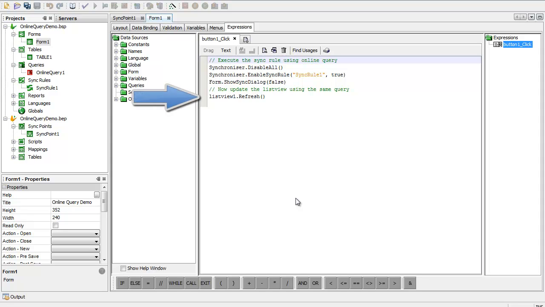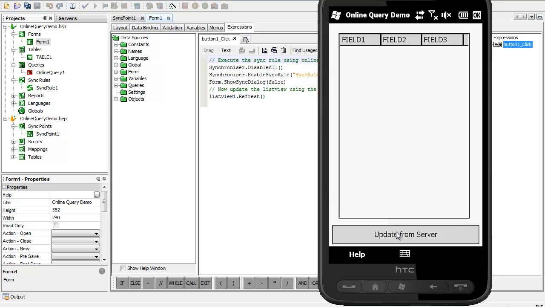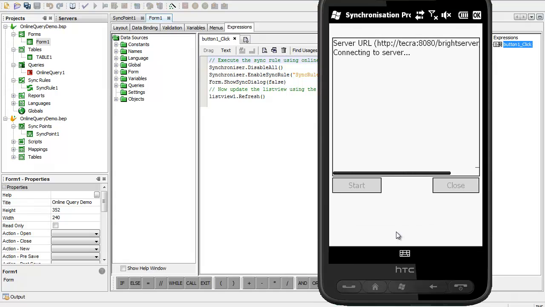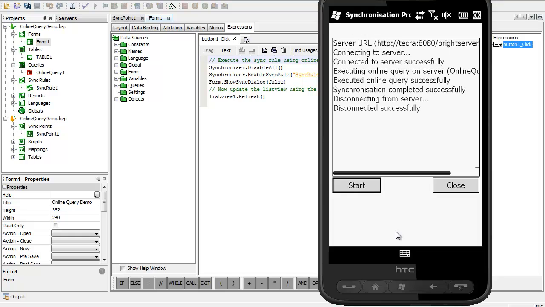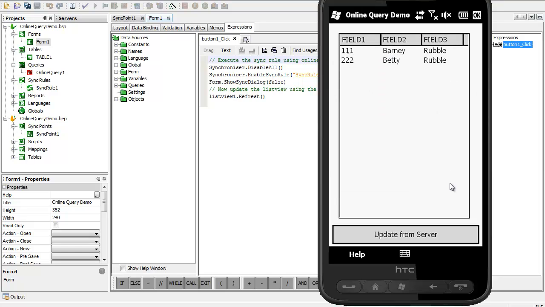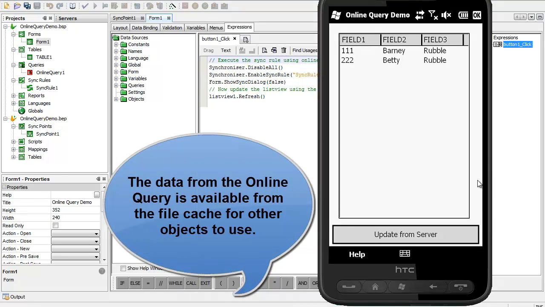So by using an online query in the sync rule, I'll just demonstrate what it's going to do right now on the device. It fires the synchronization, gets connected to the server. The synchronization progress dialog shows me what's happening, and after it confirms to me that it's an online query that's being used, and you can see that in the text. And when I close off, that data is now available.